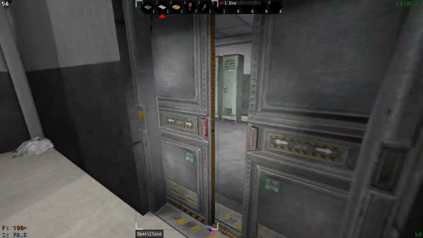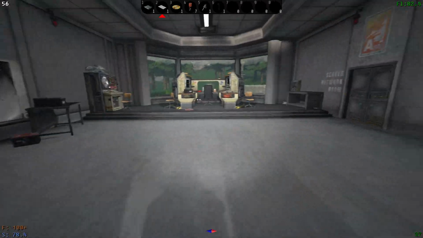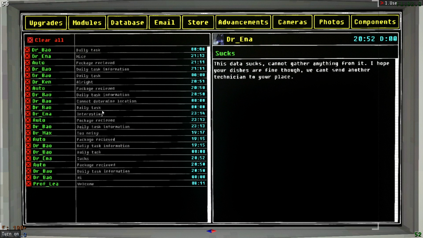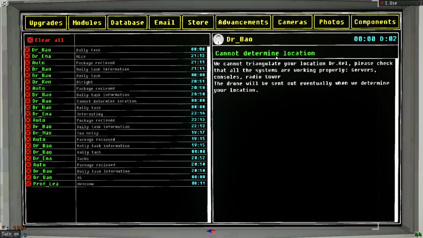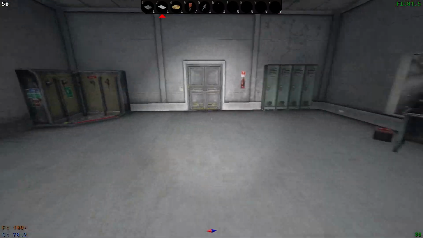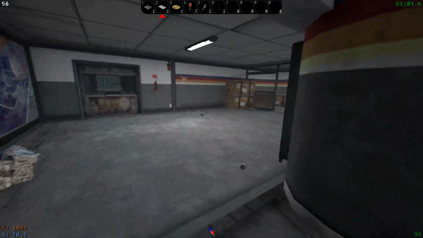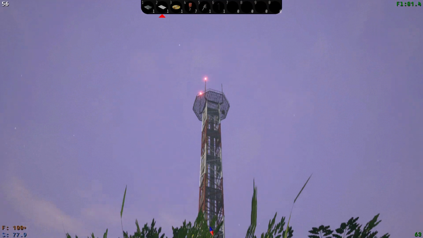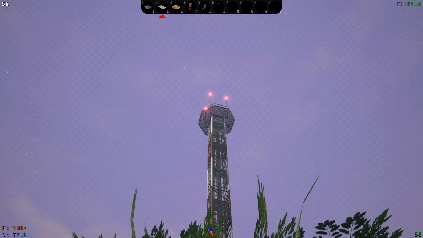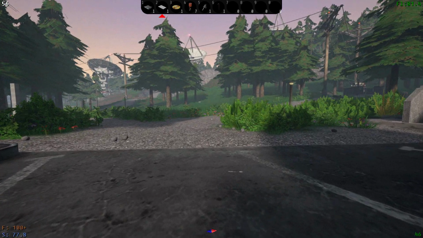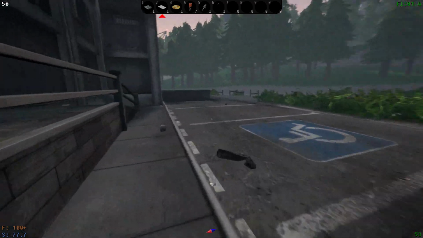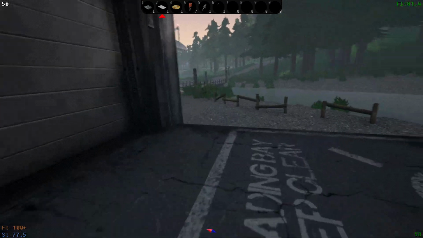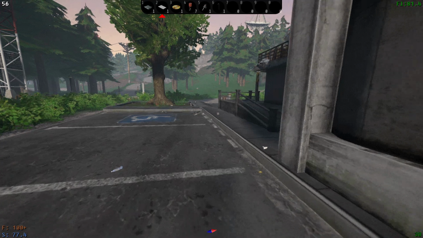When Dr. Bao says, like, let me find the email right here. When he says this, cannot determine location, you go outside, you climb that tower, and there's a box there. If it's flashing red, you just use it, and it'll reset, so you know they have your location and can send a drone to you.